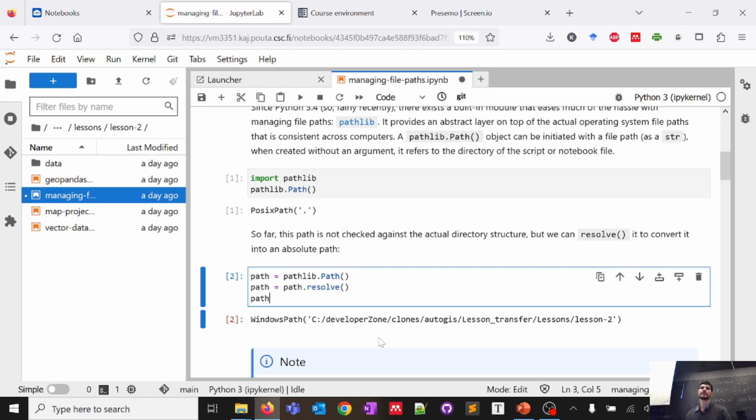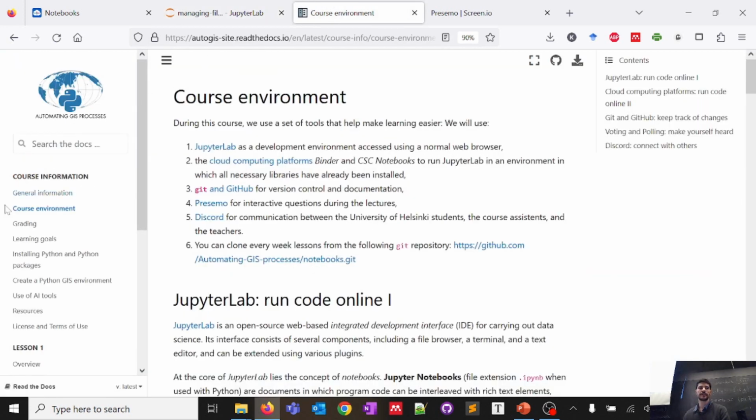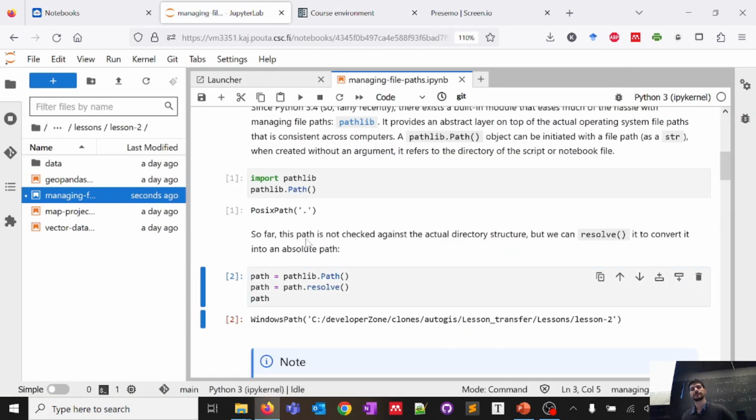So let's wait 1 minute so others can catch up, those who had problem with pulling the changes. Where was the link? It's on the course website under course environment. Here. Did you solve the problem? Yeah, okay, good. Let's continue.